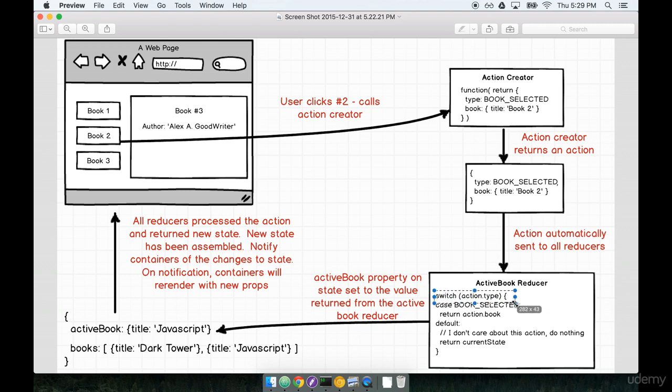What we'll usually do inside of all our different reducers, and we'll do this in a little bit, is set up a switch statement inside of our reducers. And the switch statement will basically go to a different line depending on the type of the action. So you can see in the code here, we do a switch on action.type, and in the case that the action's type is book selected, we will return action.book, which in this case would be the book that we just clicked on.